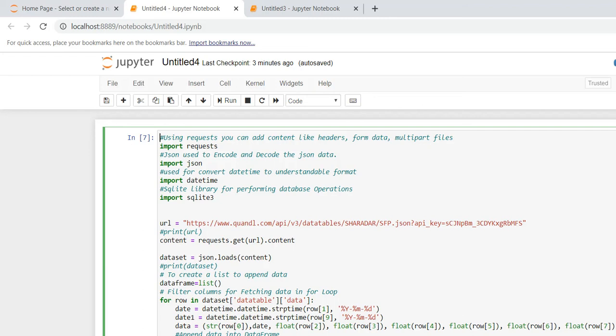Friends, welcome to Technical RPA. In this video: how to extract data from a Web API. Once the data has been extracted, how can we convert that data into a data frame?